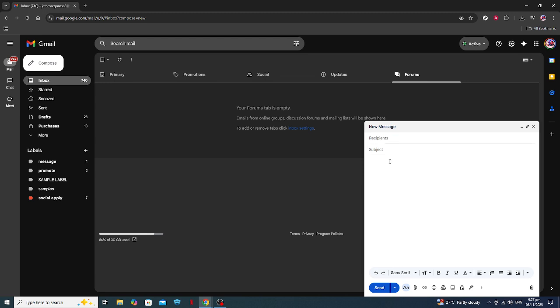In the To field, input the email address of the person you want to send the file to. You can also add a subject line to give context to your recipient about the email's content. Something simple like, "Spreadsheet attached" works great. Next, let's attach the file.